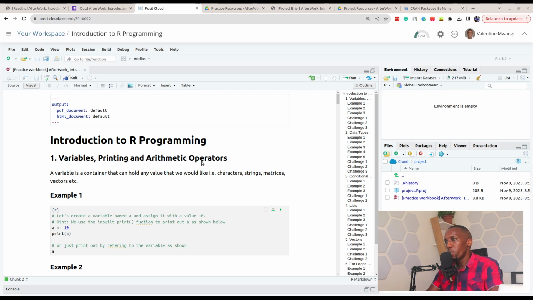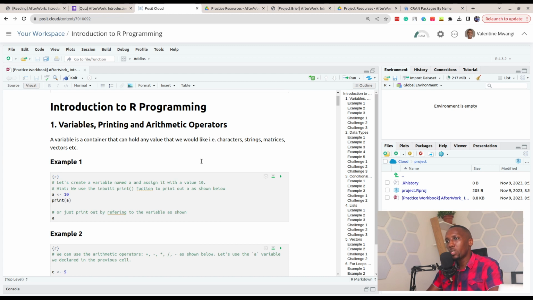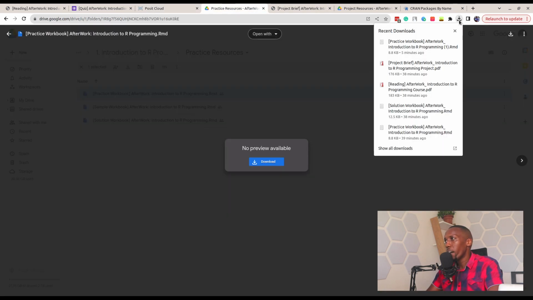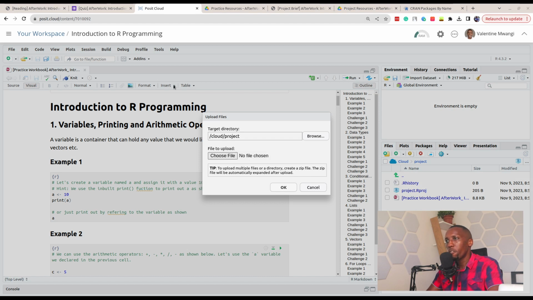So maybe going through a few concepts, we'll get started. This document will contain examples as well as challenges. Not only that, you'll also be required to import the other file, the solution file, which has the solutions to those challenges. You can go through the same process of downloading the solution workbook, by going to upload, then choosing the file that you want, choosing the solution workbook, and then uploading it.